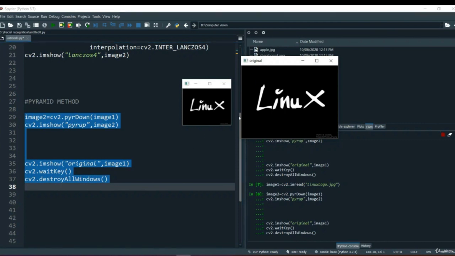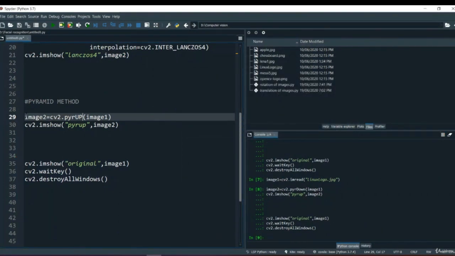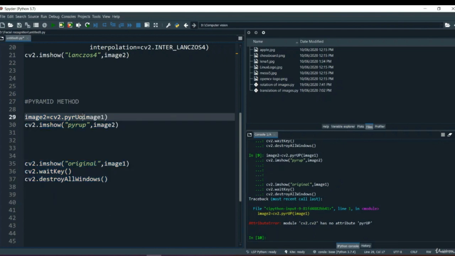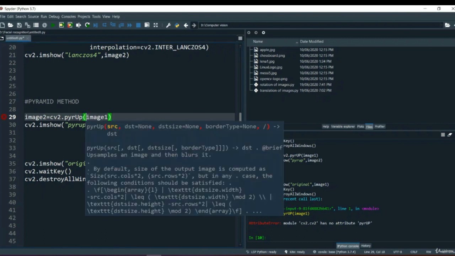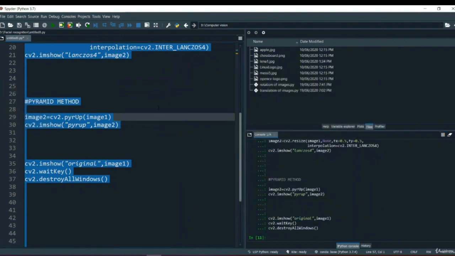I can't increase the size right now. I use a program to increase the size also, but if you see it, it is a lot clearer than our interpolations. And even if you try pyrUp, then you will get a good knowledge of it. Oh, it's not, okay, I run the whole program.